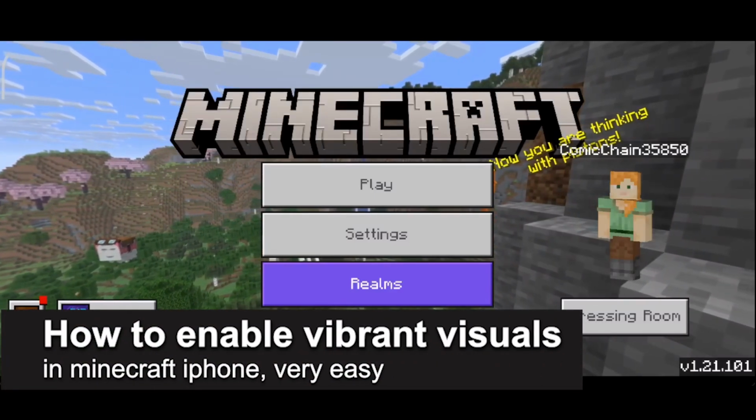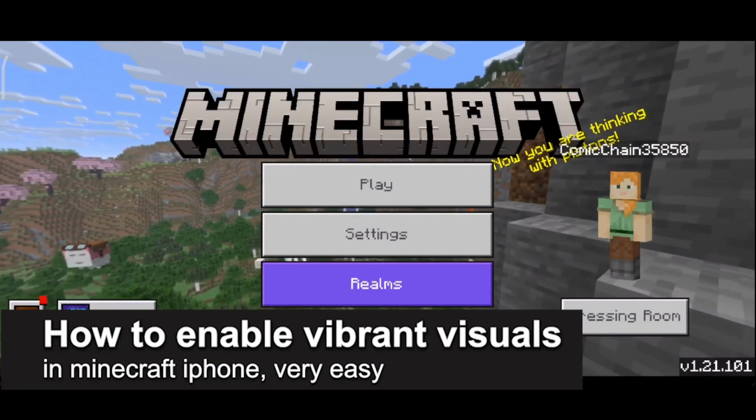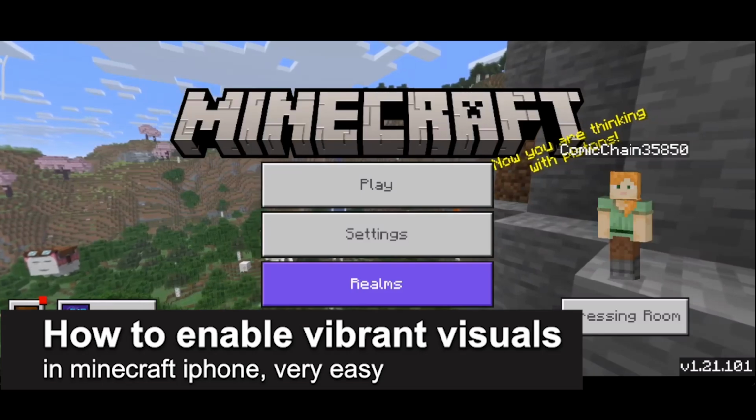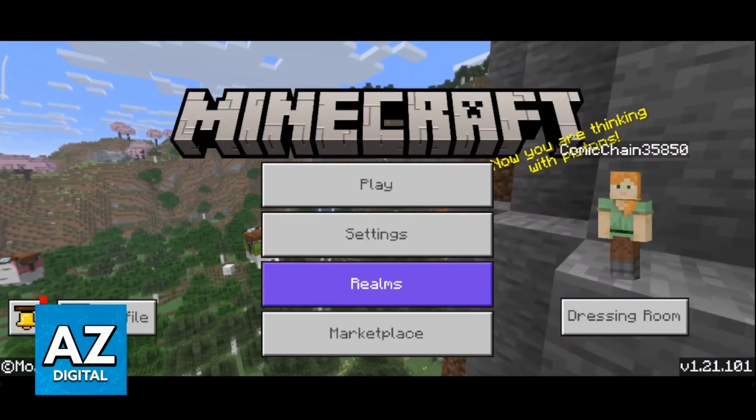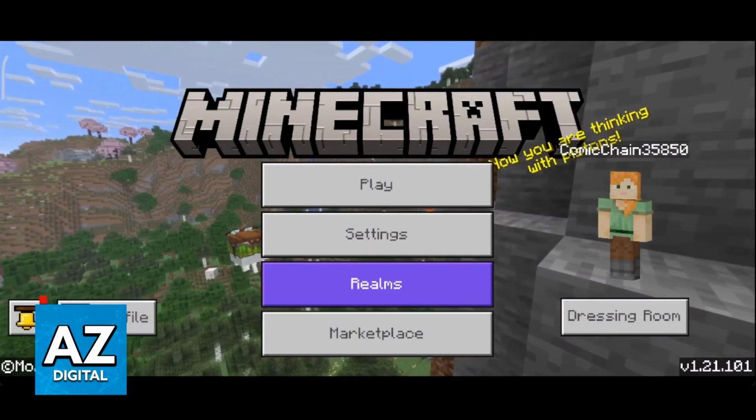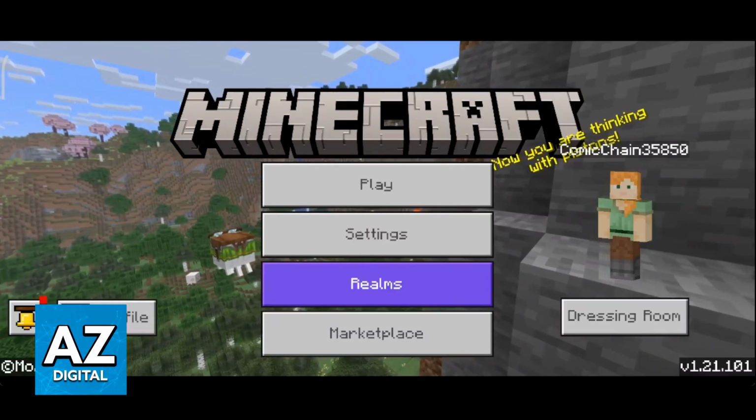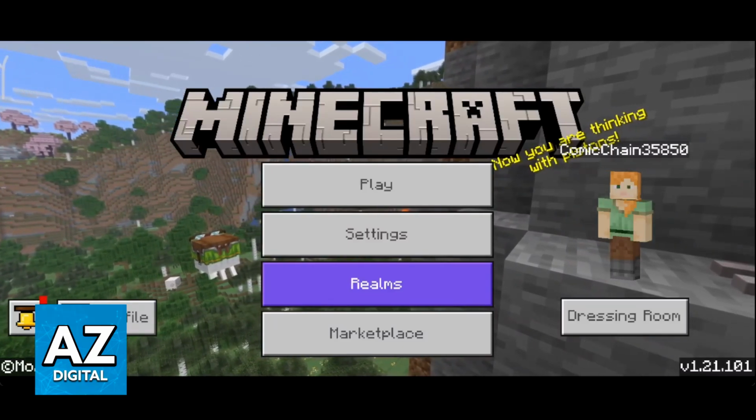In this video, I'm going to teach you how to enable vibrant visuals in Minecraft iPhone. It's a very easy process, so make sure to follow along. Vibrant visuals are one of the most exciting features released in the past months.